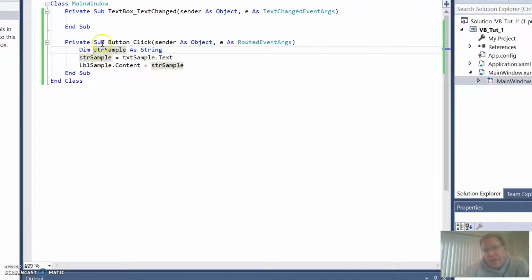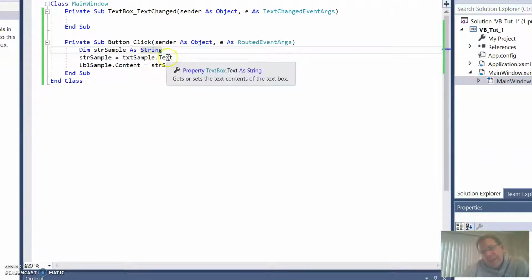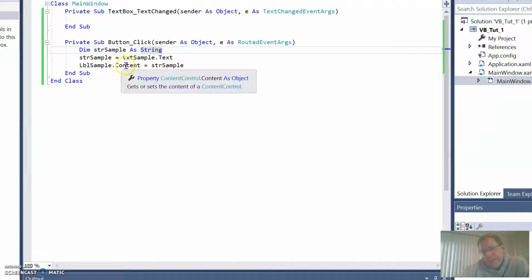Basically, this creates an area in memory called strsample, and it says it wants a string value. Then strsample equals txtsample.text. So what it's going to do in our code is find what the text box is, called txtsample, then access the text property and put the value in strsample. And then it's going to do lblsample.content.